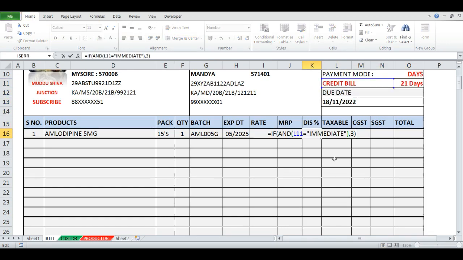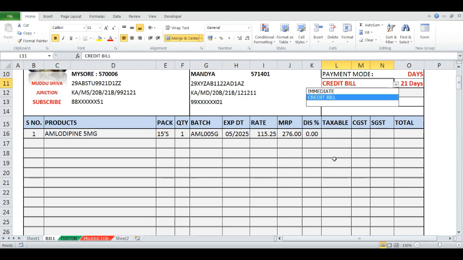For that we can put one more condition. If and L11 is equal to credit bill, double quotes, close bracket, result double quotes 0.00 double quotes, enter. So if we select immediate payment, it is showing 3%. If it is credit bill, it is 0.